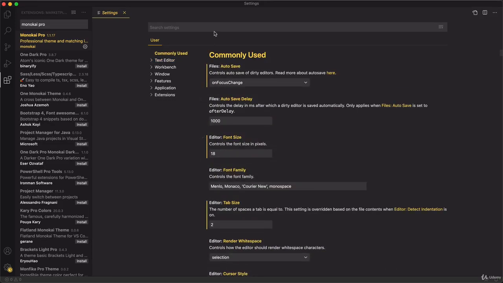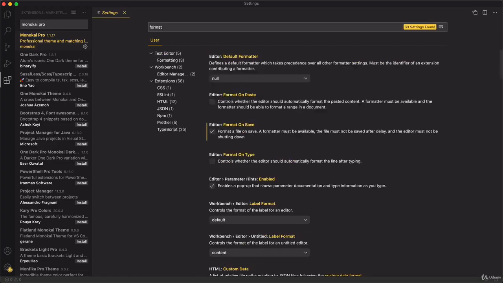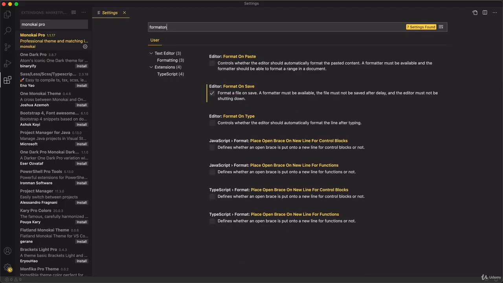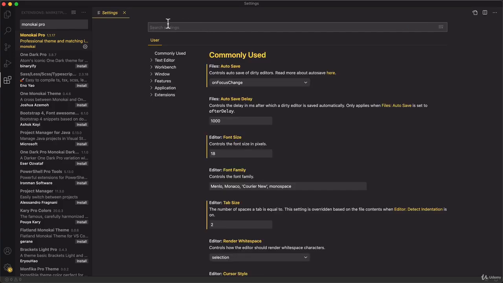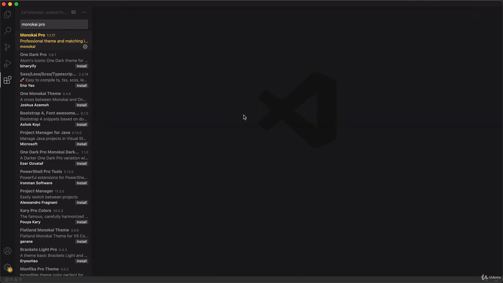Okay, so I think those are actually the most important ones. There's just another one that you need to change, and that is called format on save. All right, so just turn this one here on, which says that a formatter must be available, and by now it is not, but in one of the next sections, we will actually install a formatter to automatically format our code. And by then, this setting here must be turned on. Okay, and that's actually it for this lecture already.